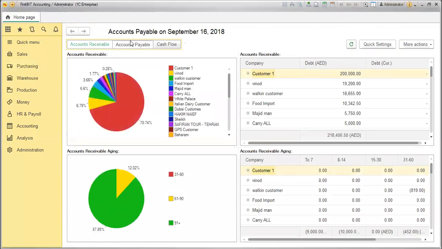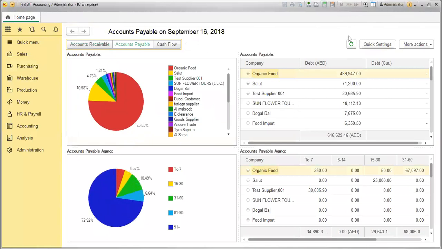So in the accounts payable, if you see, you can see the test supplier which we created. This much amount is outstanding because we didn't pay it. We only received and captured the invoice, we didn't pay that. So that's why it's showing as outstanding.